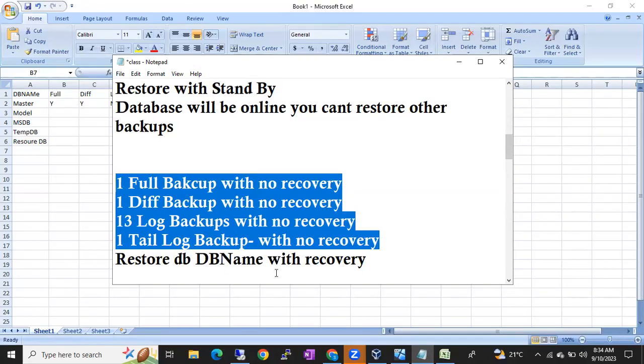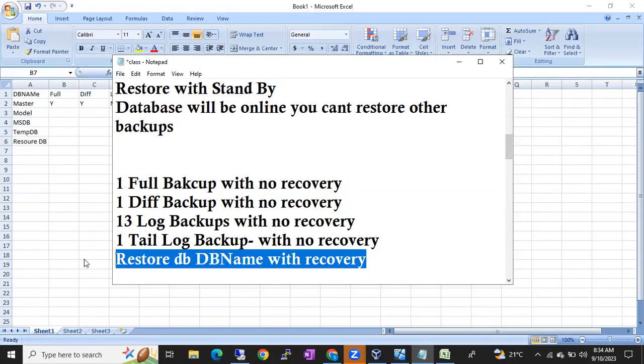Finally, just run this query. That's it. Restore database means restores are completed, so let's come online. If you run this command, the database will come online, so you cannot restore other backups. In case any backups are still missing, you cannot restore. Why? Because once the database is online, you cannot restore, right? That's how it is going to work.